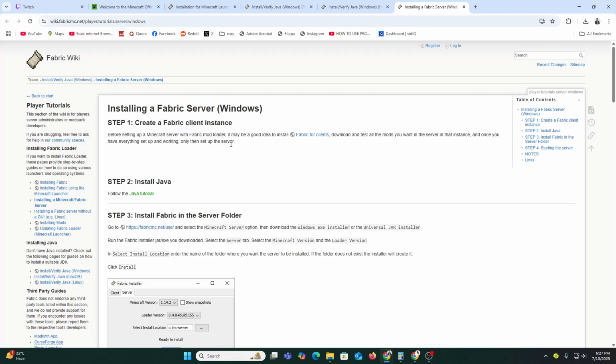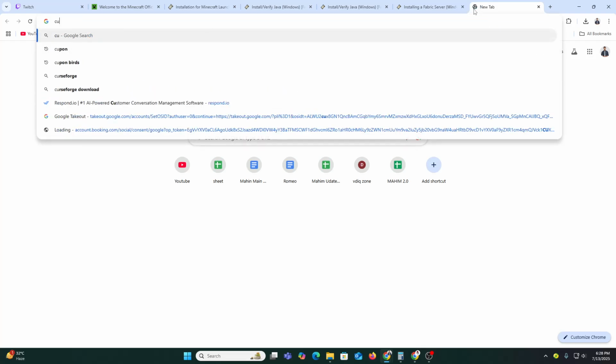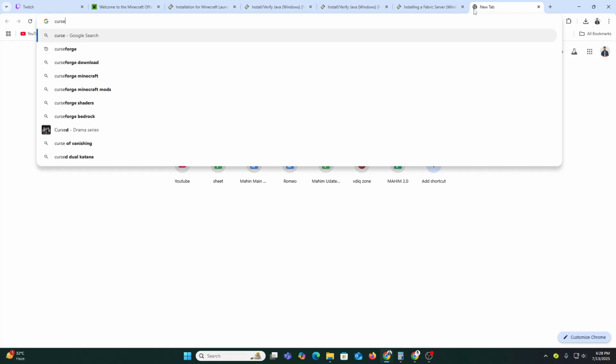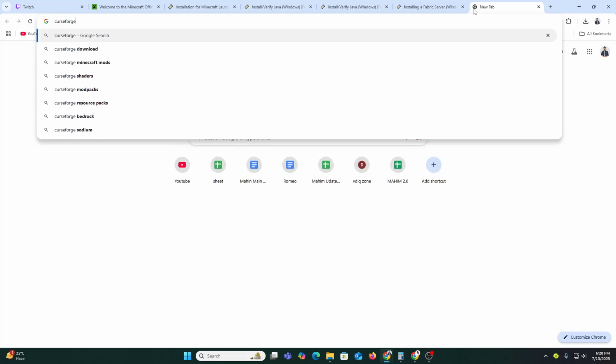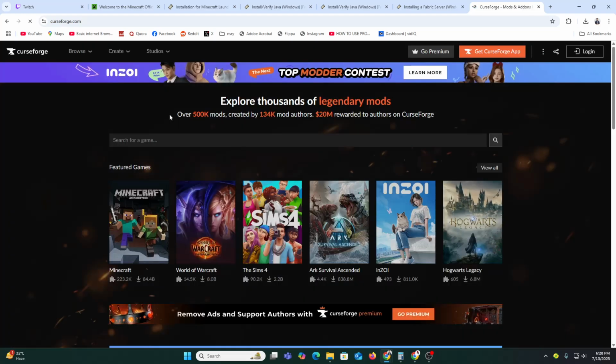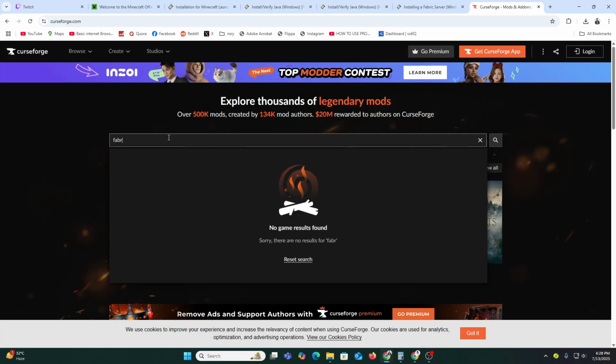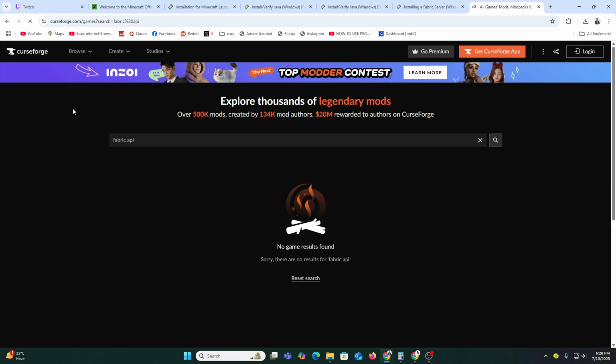Now in the next step, you just need to download the Fabric API. Next you will need the Fabric API, which most mods need to run. You just need to go to the keywords like this one, CurseForge.com. The spelling is C-U-R-S-E, FORGE. This one is the spelling. Let's go to here, and here you will get all the mod files. Search for Fabric API, and hit enter, and you will get the options.